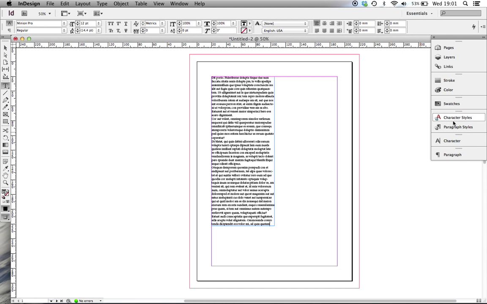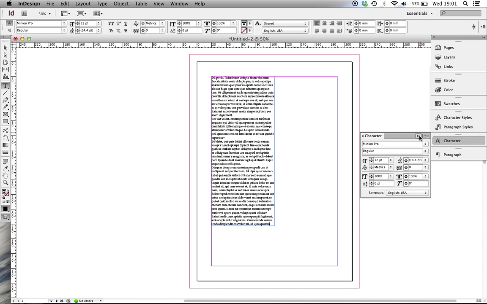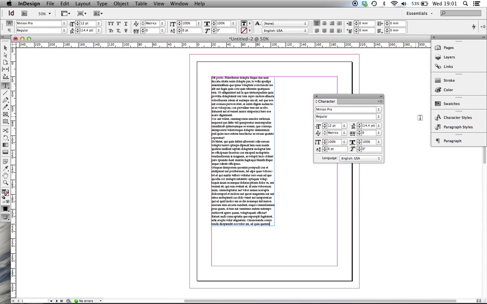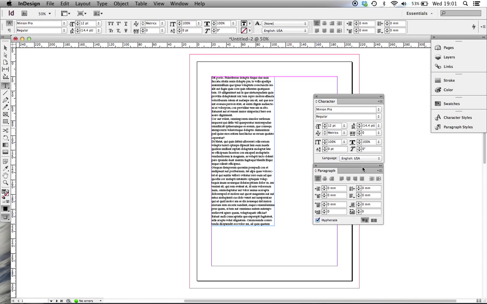Now if I bring out my character palette and my paragraph palette, there we go, and put them there. Now these two are probably two of the most common, two of the most important you use in InDesign, simply because of the amount of text you'll be working with.